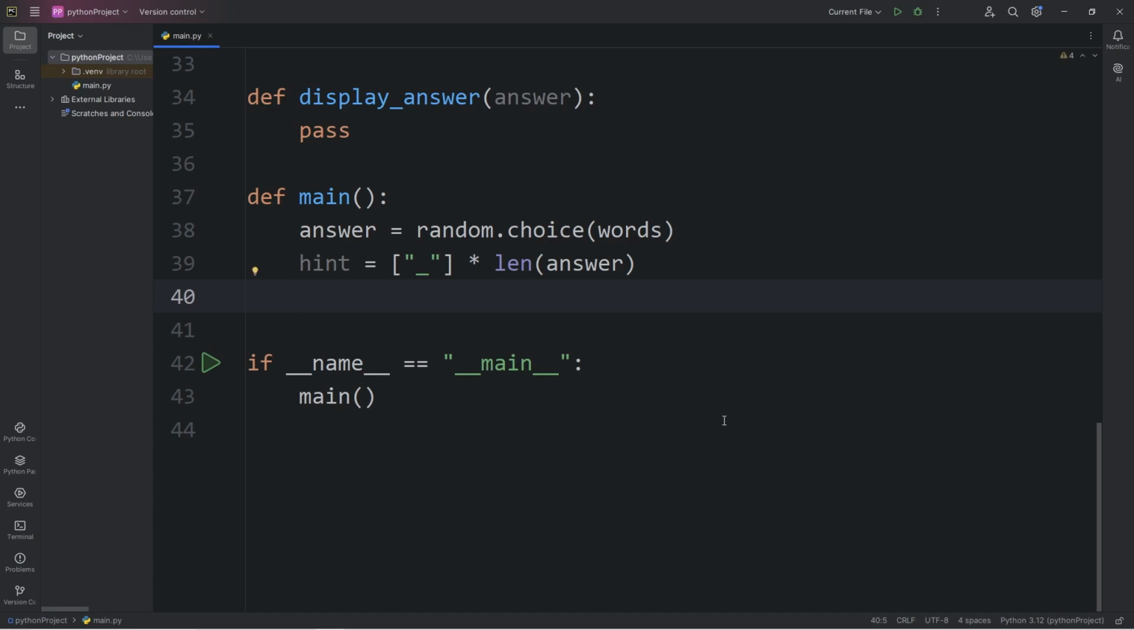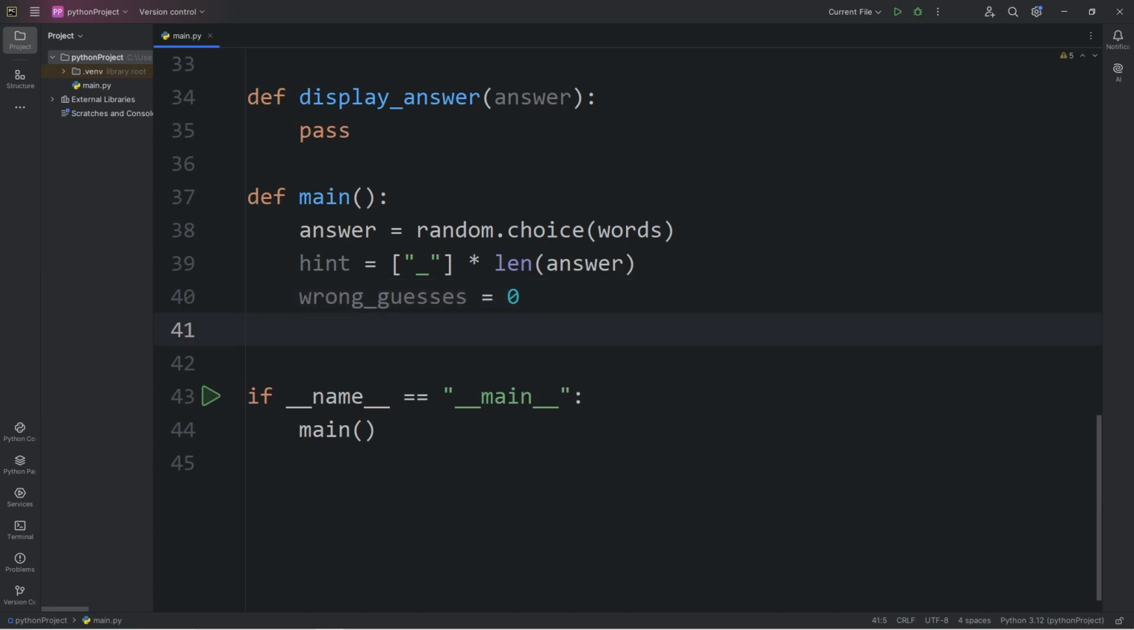We need to keep track of the number of wrong guesses. We'll create a variable of wrong guesses, set that equal to 0 when we start the game. We're going to keep track of all of the incorrect guesses that we've made. We will create a set of guessed letters. For an empty set, we'll call the set function. Normally in Python, you can't create an empty set with just a set of parentheses. We have to use the set function.